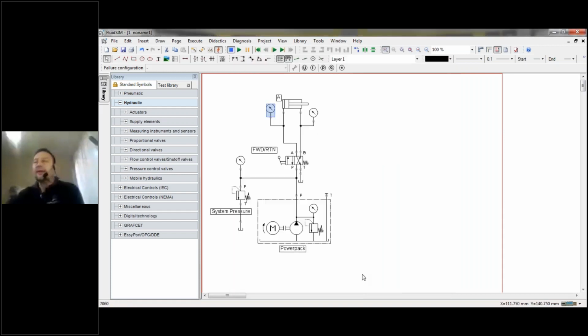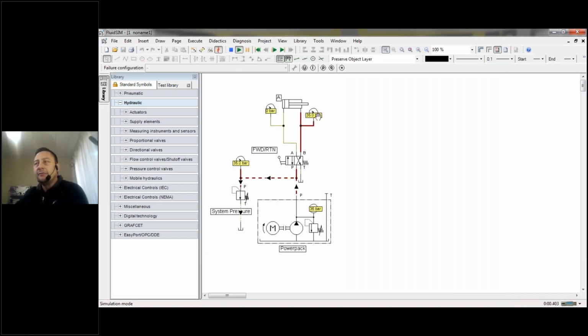And yeah, so let's see now. Everything will be indicated in bar. So there we go. See 35 bar, 35 bar, 35 bar, 0 bar.